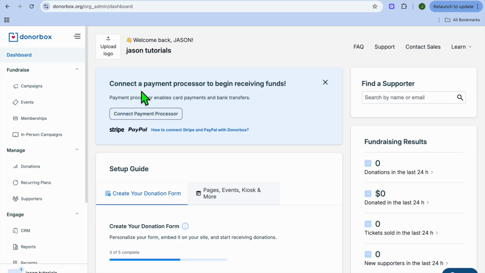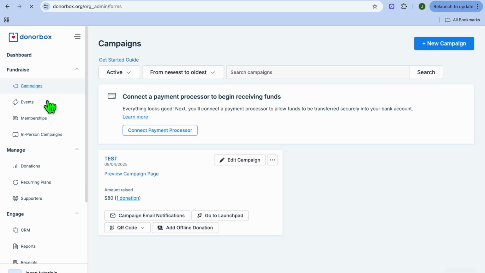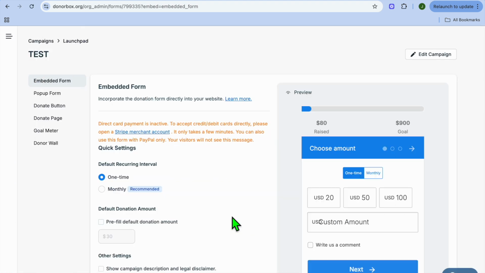How to connect Donorbox with Wix. The first thing you want to do once on your Donorbox dashboard, you're going to go over to the top left hand corner and select campaigns, or you could select events. Once you have selected the option, either campaigns or events, you're going to see the option Go to Launchpad below the campaign or event that you have created.